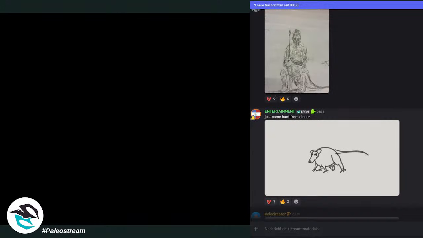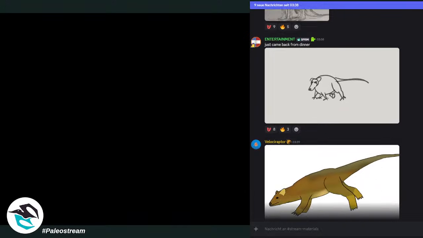Entertainment. That's just a dog. Wait, a fat dog with a dog pouch. That's just a dog. Beautiful. Donkey. Beautiful. Minimalistic, as it should be.